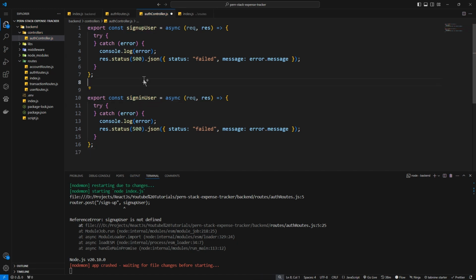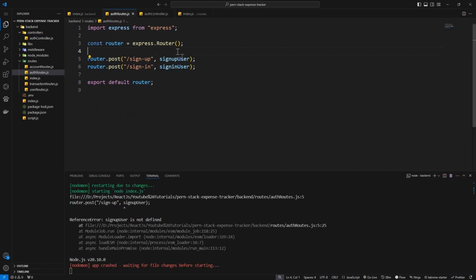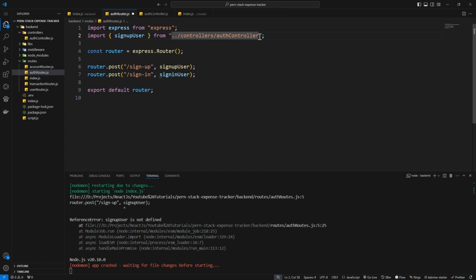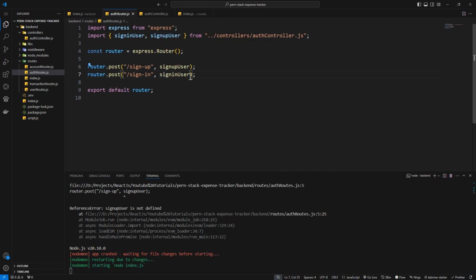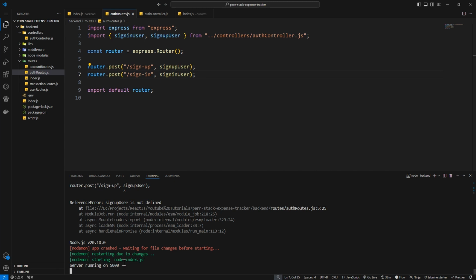Now we can go here and import this. Just put your cursor in front of it and press Control and space, and just press enter. Note that you need to add the extension .js. And also import this. If you do it correctly, you should see that your server is back and running again.